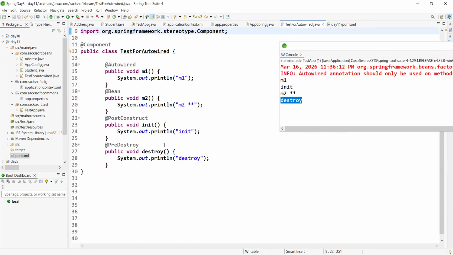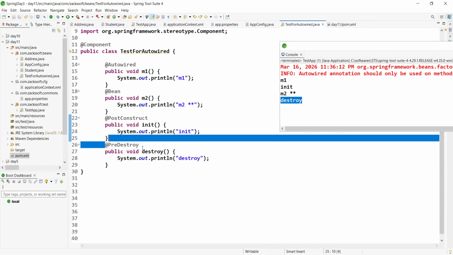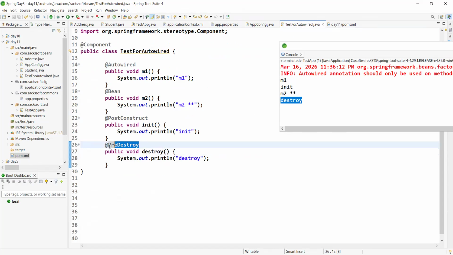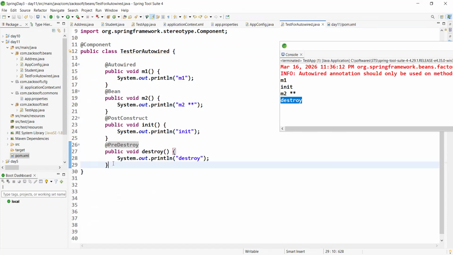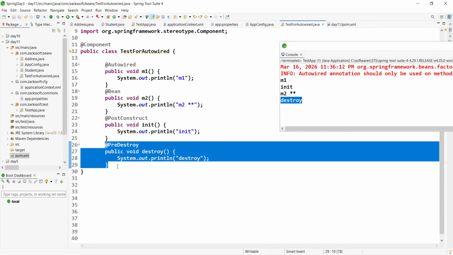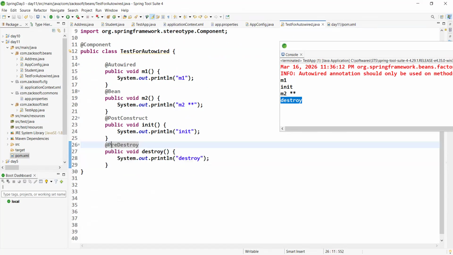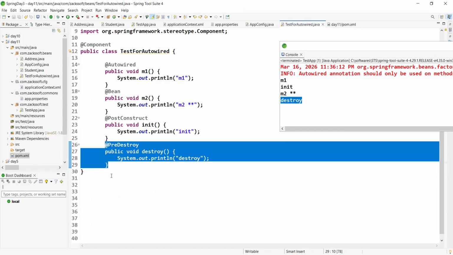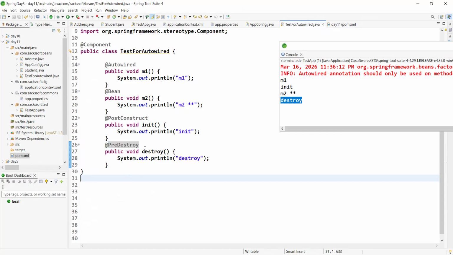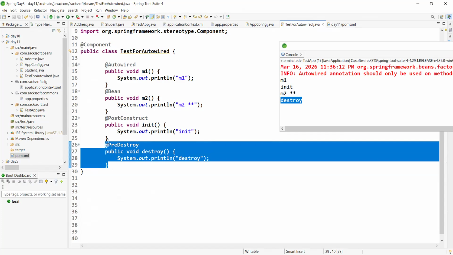So here the important thing: the method annotated with @PreDestroy will be called before closing the IOC container. Whenever we are closing the IOC container, this method will be called, right? So what is the purpose of @PreDestroy? When we call the context.close method, then this method is called whenever the IOC container is going to be closed.